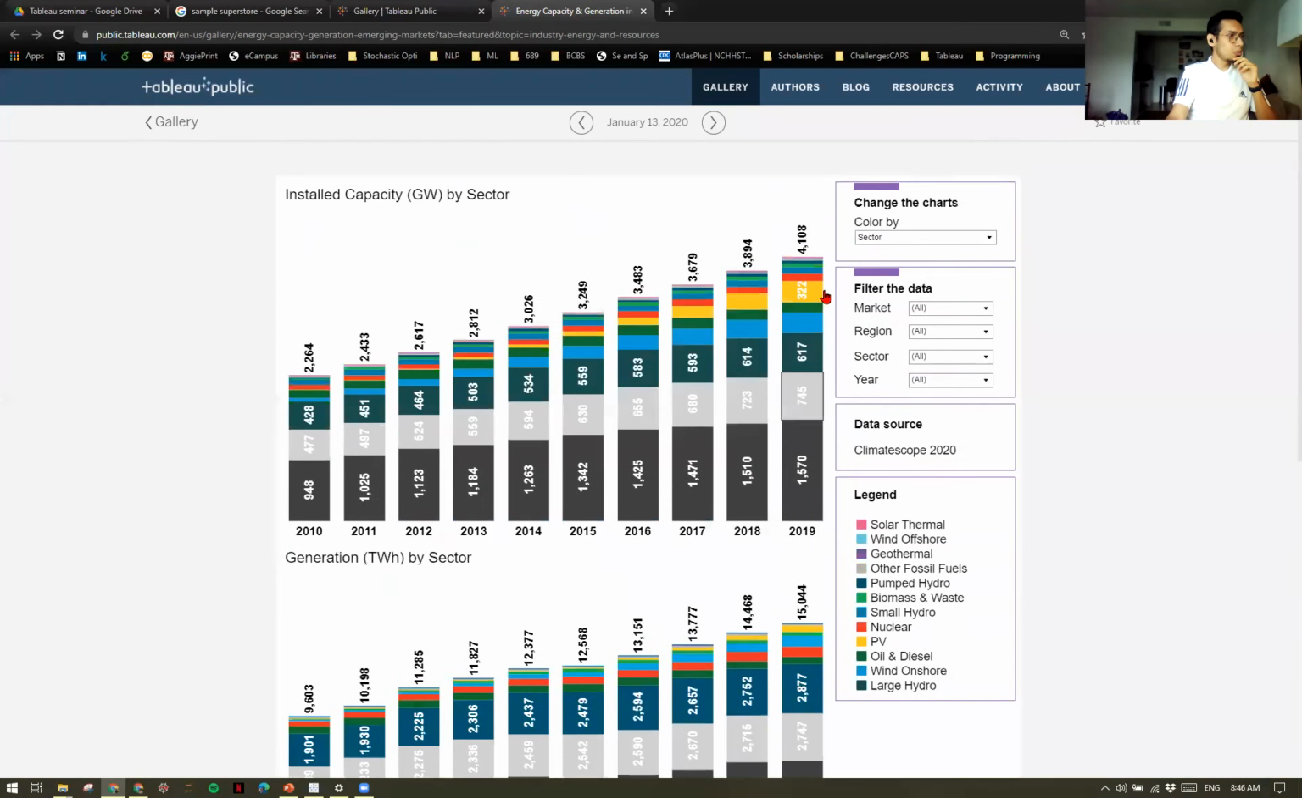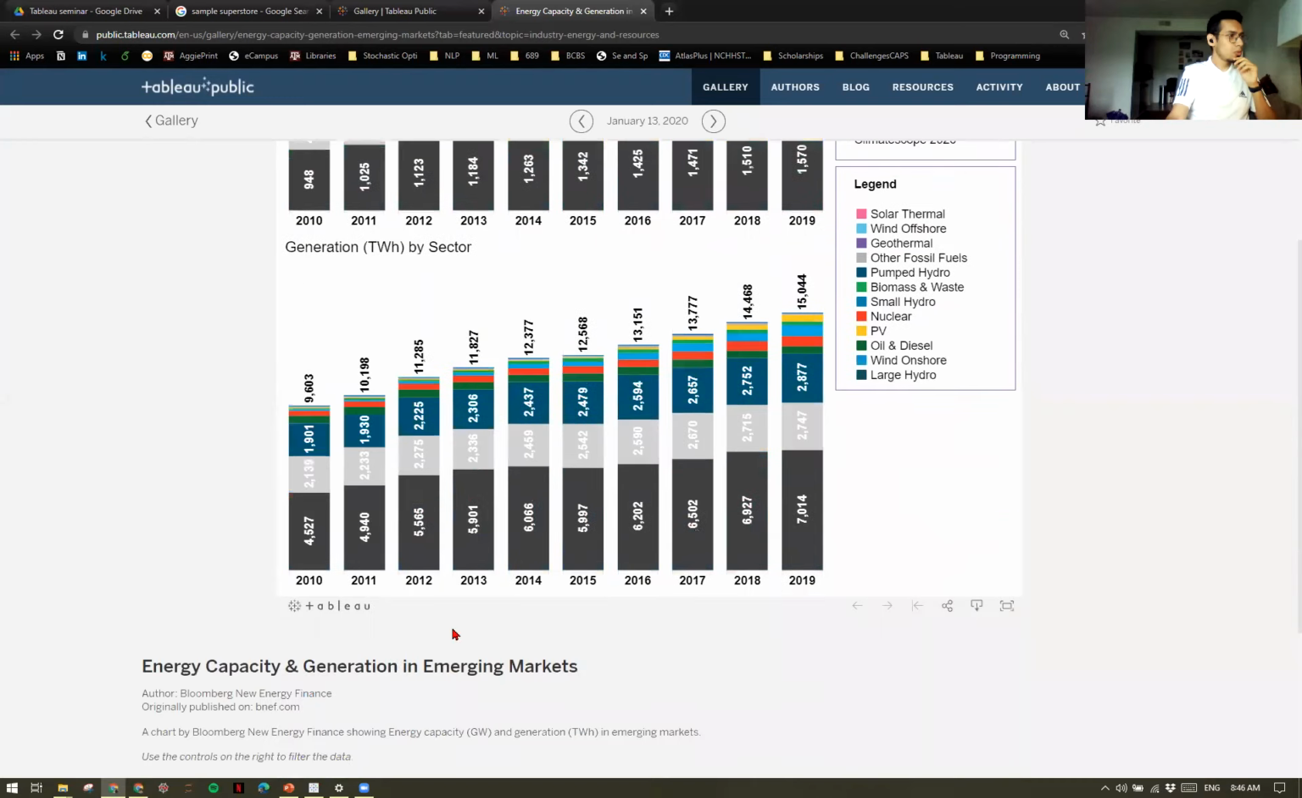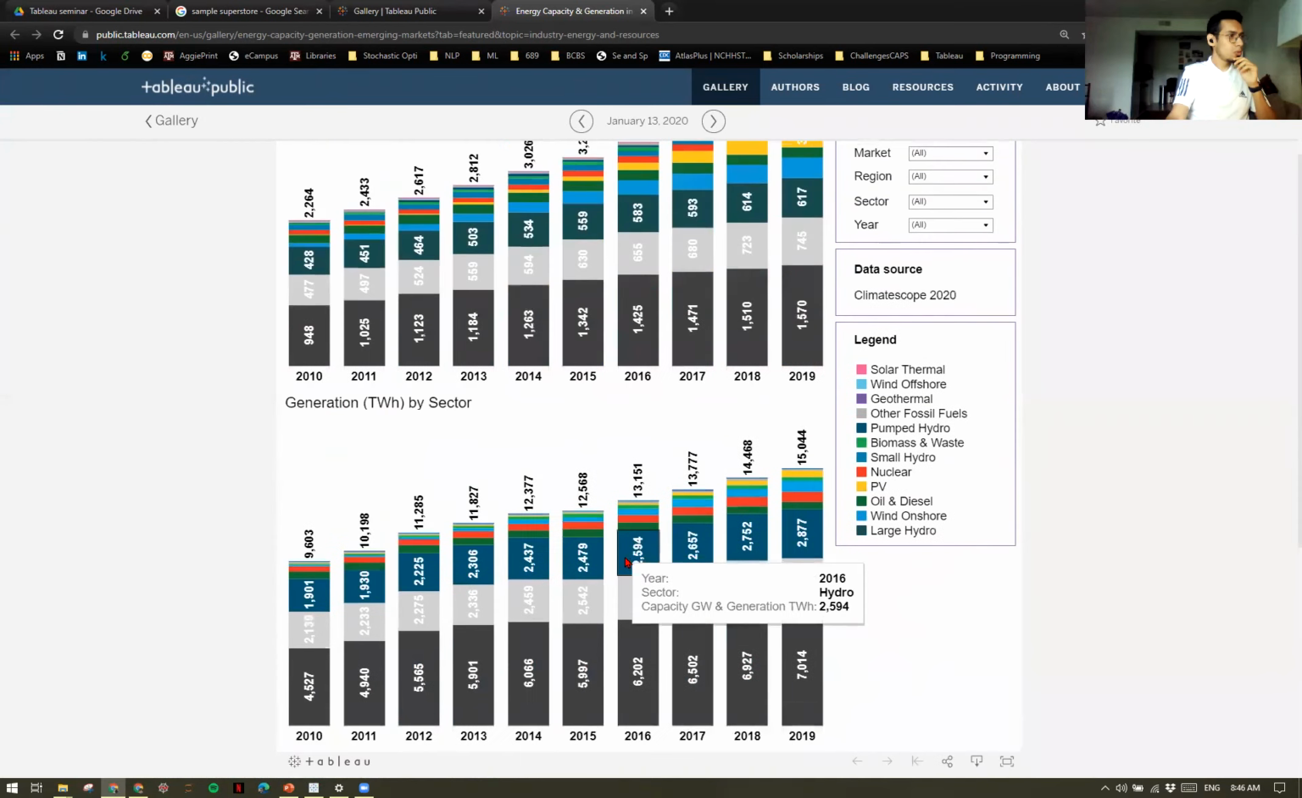So we see a stacked bar chart here, where across the years we see the distribution of the different sorts of energy sources that are generated, as well as the energy capacities. And the cool thing here is that you can filter this entire data depending on which specific country you're interested in.